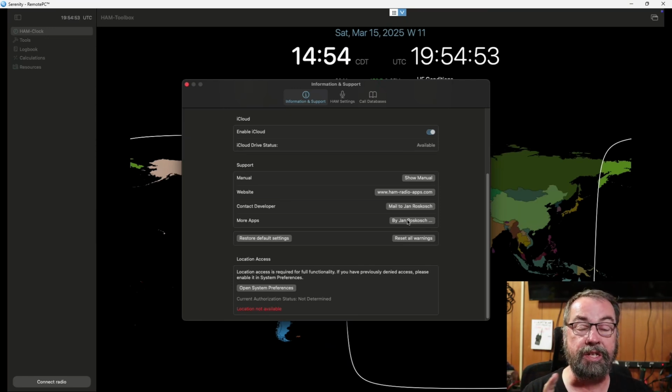Marcus also wrote SDR Control, which I've done a video on several years ago, which is an app to let you drive your ICOM radios with a Smart SDR-like interface over the network or USB in the case of the 7300. So that's pretty nice. We can also, of course, save all our data to our iCloud drive. Again, this is a Mac-specific app or iOS-specific app.